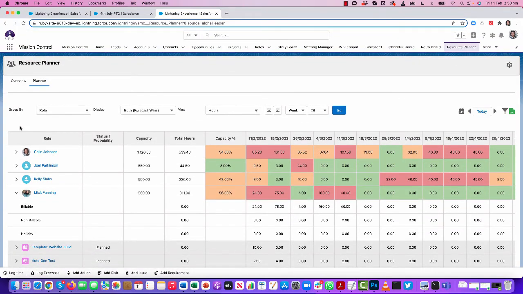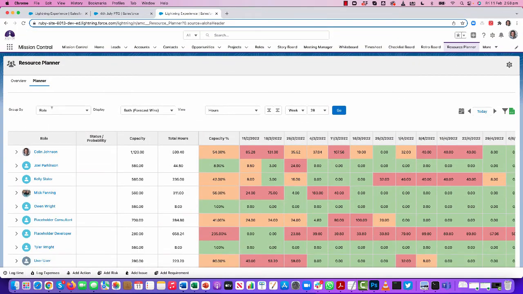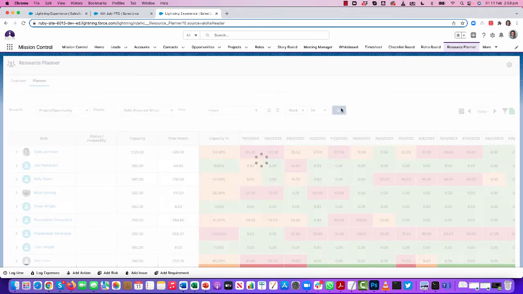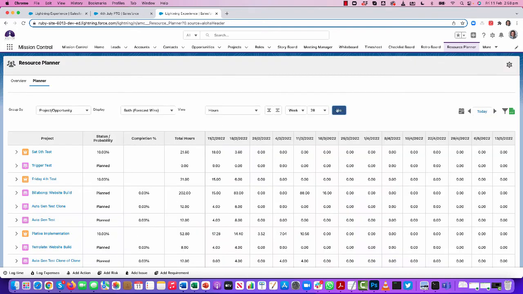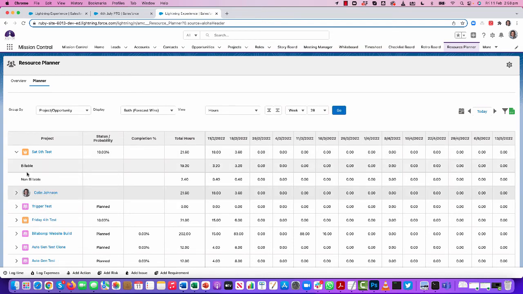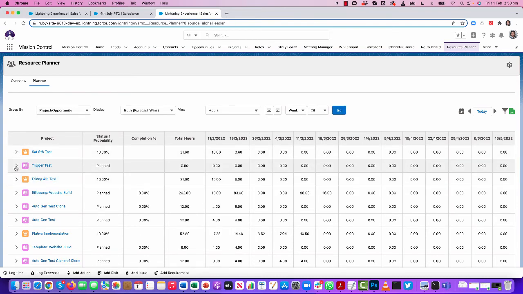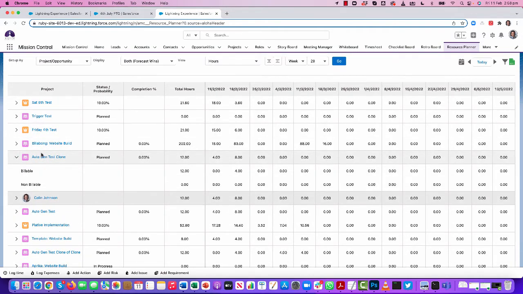So I'm grouping the information by role at the moment. I can toggle that over and show it by project or opportunity. So what I'm now seeing is each individual project or opportunity, and again I can drill into that and see all of the details, down to all of the individual hours and how that's been allocated. So I can see here I've got a project, I've got this resource working on it, and I can see whether it's billable or non-billable effort.